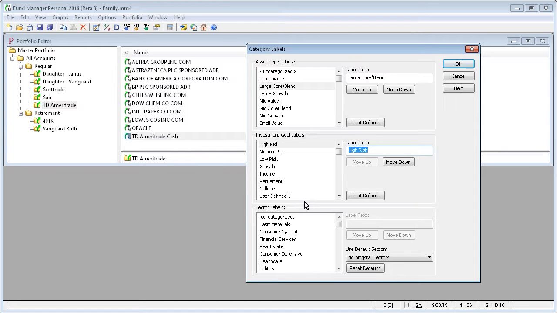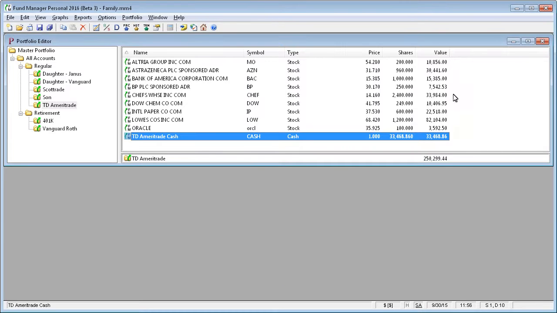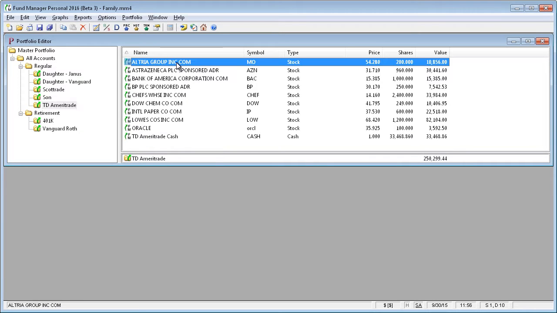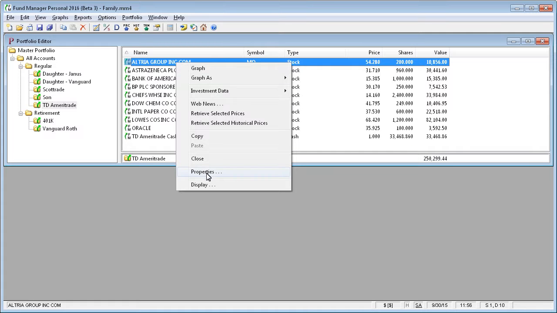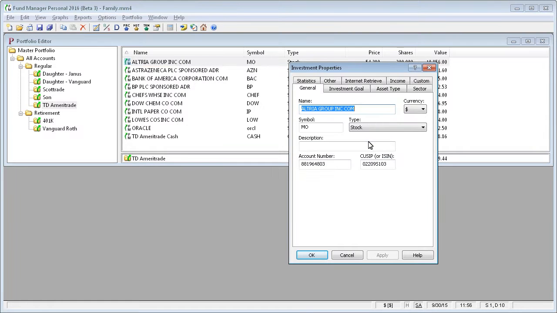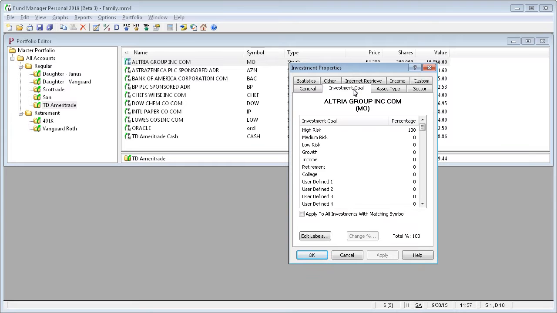Once you have the category names defined the way you want, you can assign your investments to categories. First, we'll go over how you can manually assign investments to categories. You do this in the Investment Properties dialog box. So go to the Properties of an investment, and you can see that there's one tab for each of the category names.